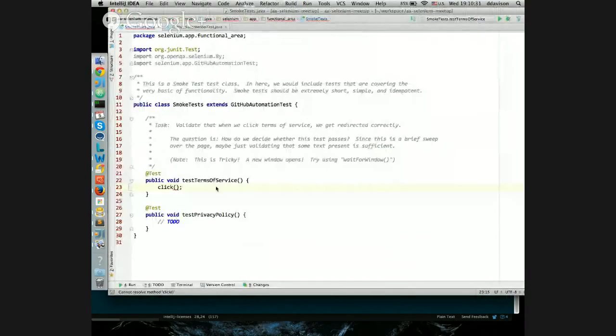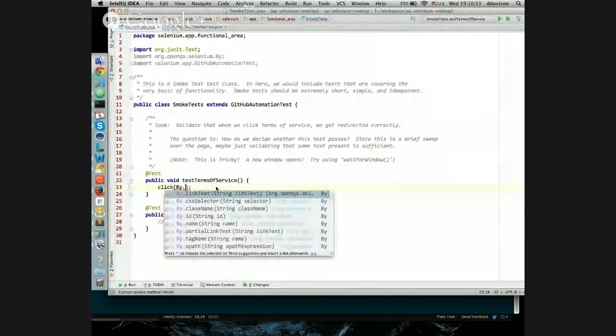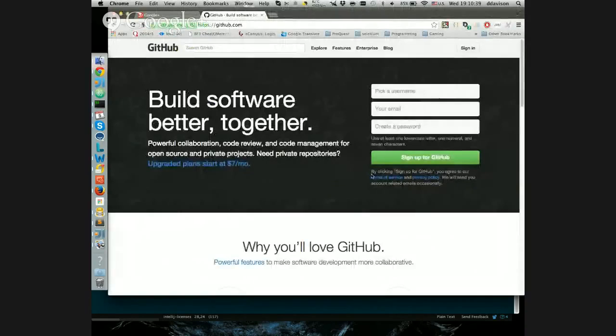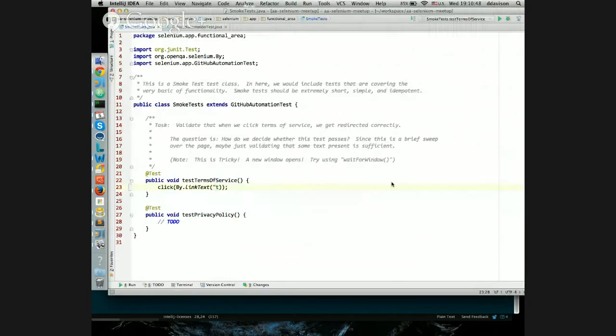So how we can do that is just by that link text. And this, of course, will match what the actual text of the link is, which is terms of service, with no capitals, and there are spaces between the words. So it needs to be exact. If it is not exact, then this will, of course, not work.